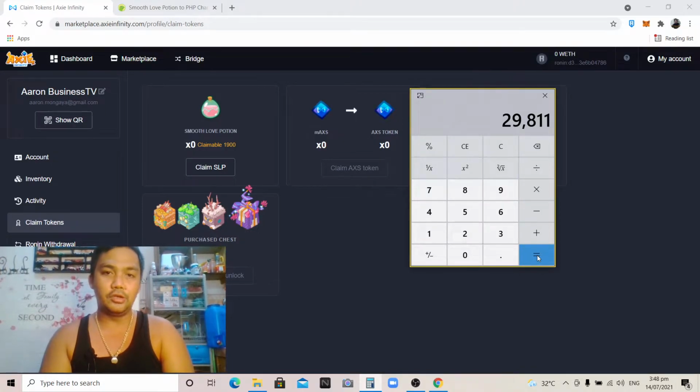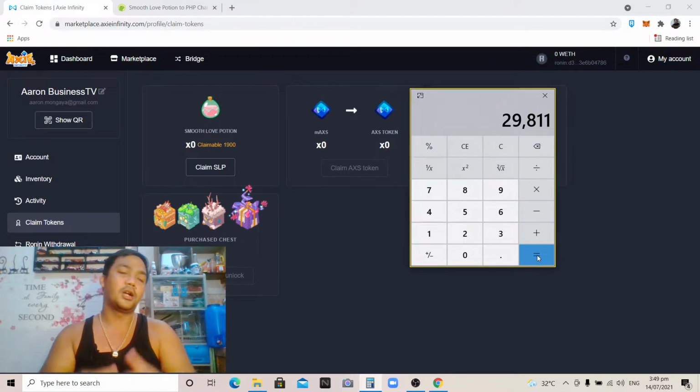But the good news is, habang sikat siya at habang maganda, and based on my review tsaka economics sa Axie Infinity, maganda naman yung economics niya. So, we are looking forward to see this company or game na tumagal pa ng sobrang tagal. Para at least mas maraming cash out, 'di ba?